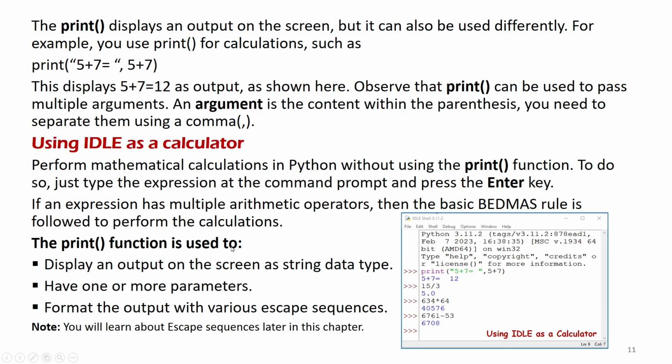The print function is used to display an output on the screen as string data type. This is a string which has no calculations to be done, so it will be considered a string, meaning a combination of text, maybe numbers, maybe any expression, maybe alphabets, or a combination of these, but it will be printed as it is without any change. It can have one or more parameters, like here I have this string and these numbers.